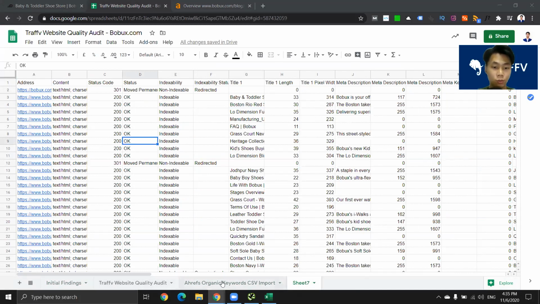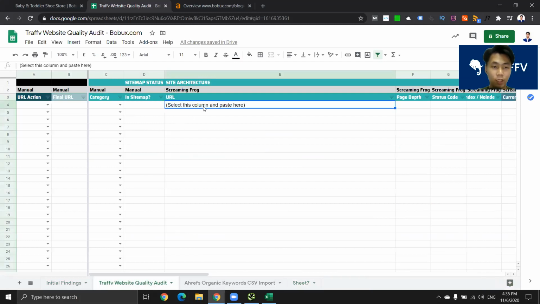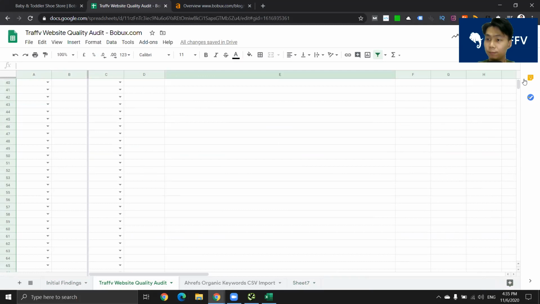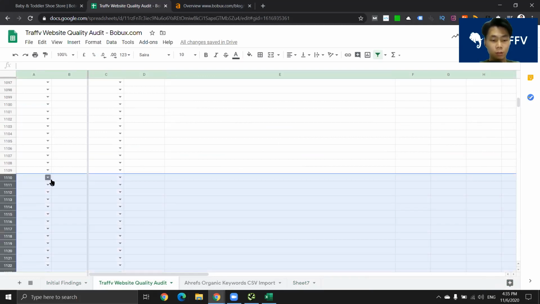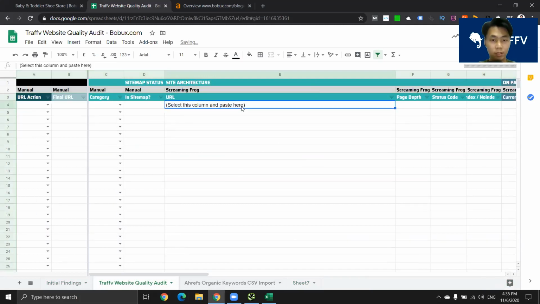Now let's take a look at what things we need. We need the URL. Let's grab the URL, copy. What I'm noticing is this sheet has over 10,000 columns, which is going to slow down my whole process. So what I'm going to do is delete away the useless columns. Then let's just paste this here.